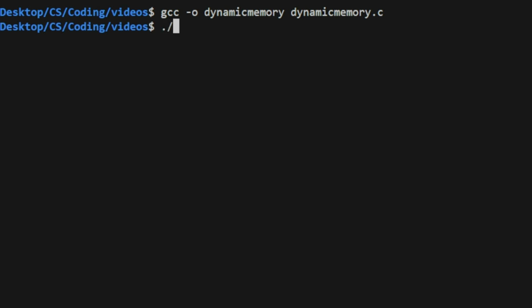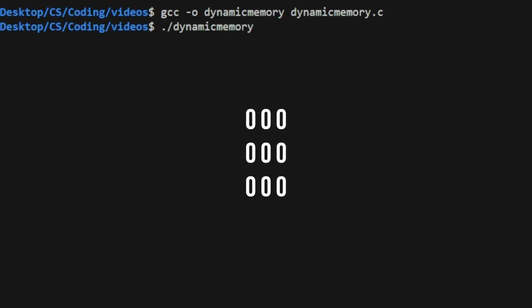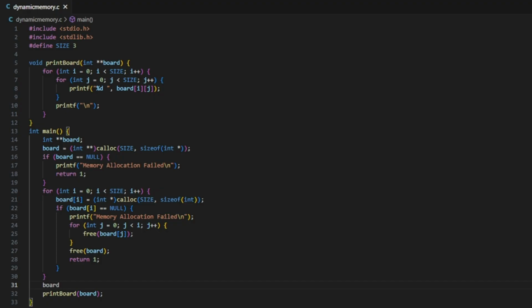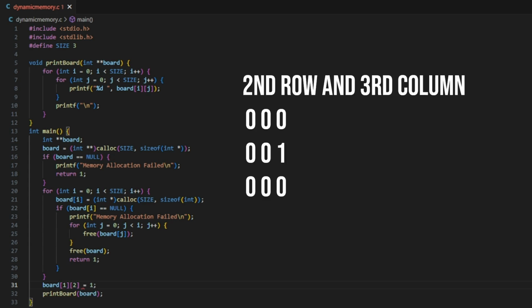So what do you think is going to happen when we compile and run our program? Well, we didn't put anything in our tic-tac-toe board, so it should just print out all zeros like is shown right here. Alright, but what if we actually put something in our board? So if we have our board 1 and then 2, we're going to be putting a 1 in our second row and third column entry.